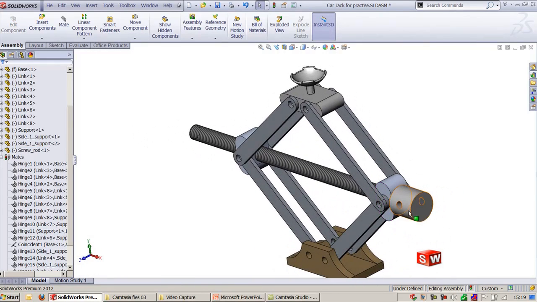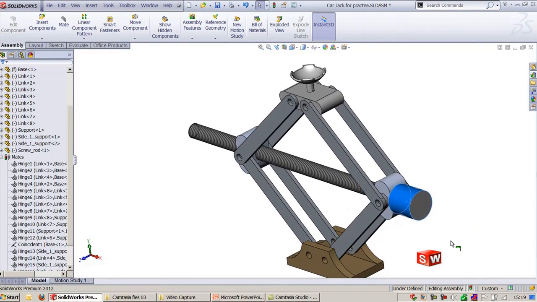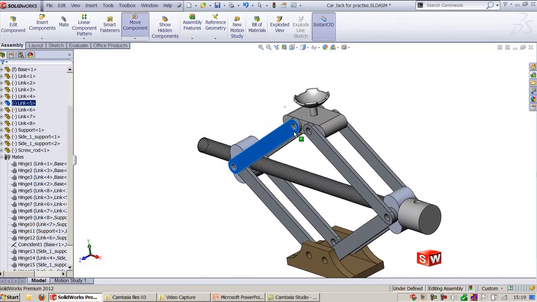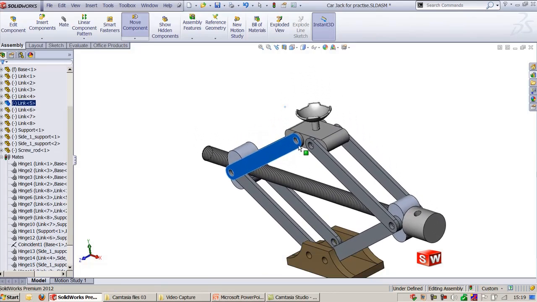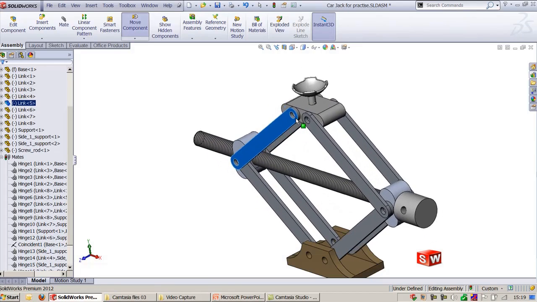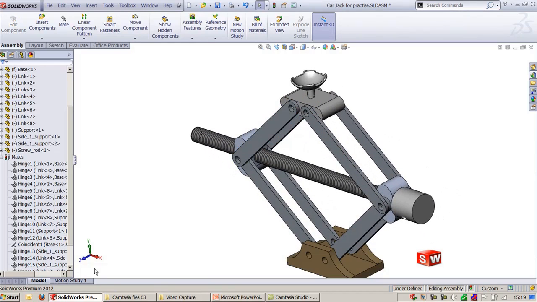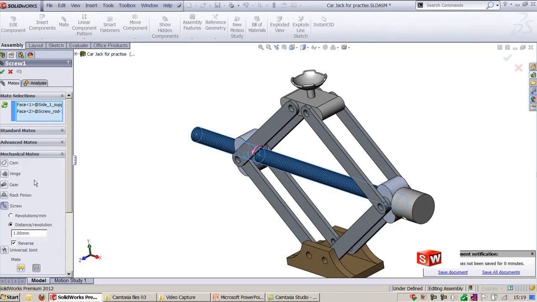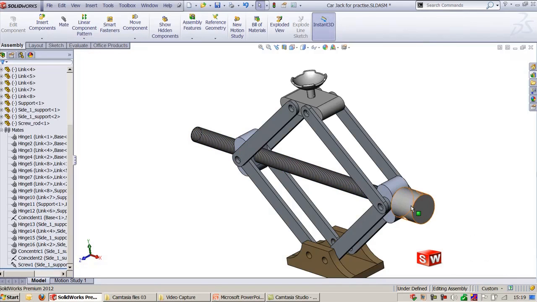Now I'll rotate once again. Otherwise I will drag this downwards, you can see the rotation of the spindle, the threaded spindle handle we can say. This is how we can apply screw mate. Still you can define the screw mate distance. This has 5 mm, and now if you rotate, definitely you will be able to see the difference.